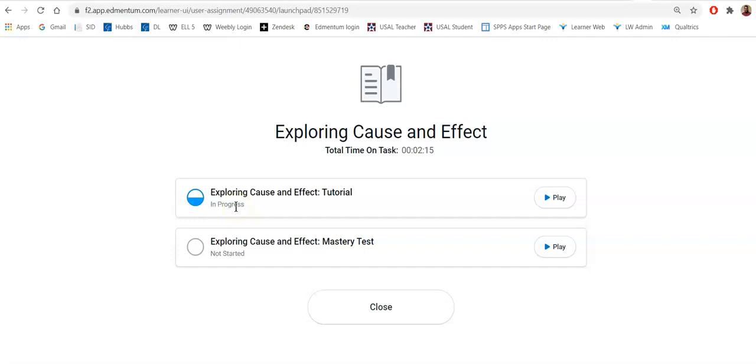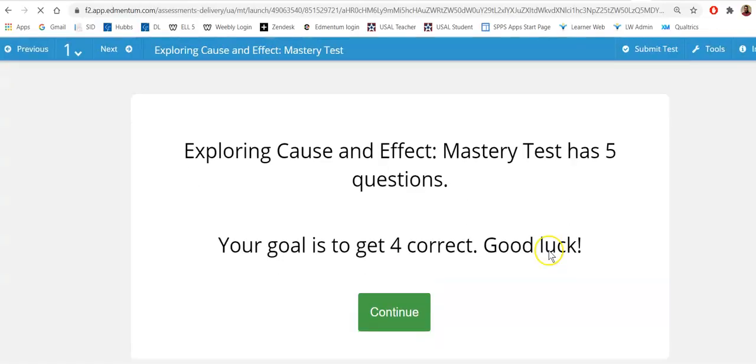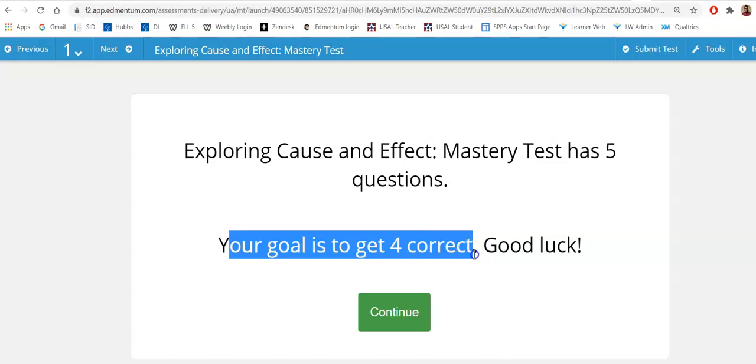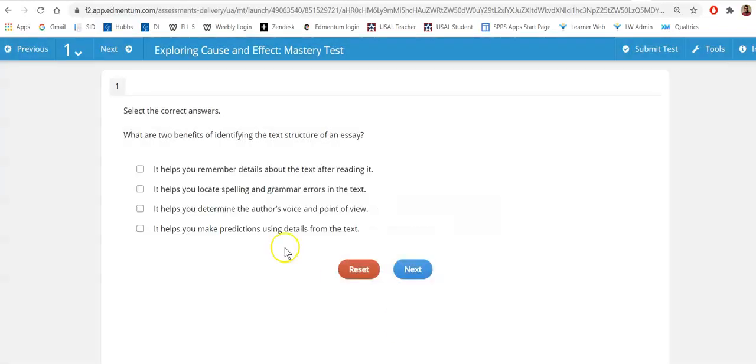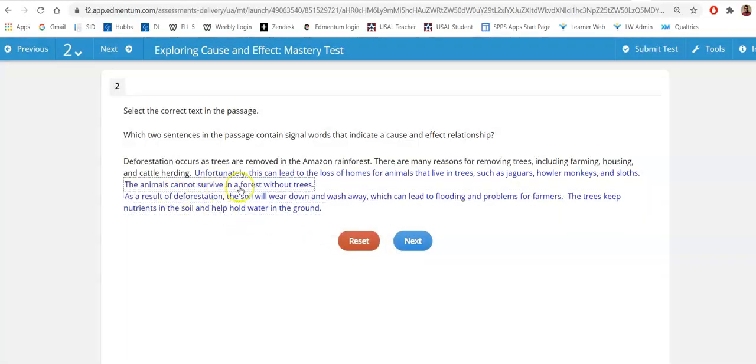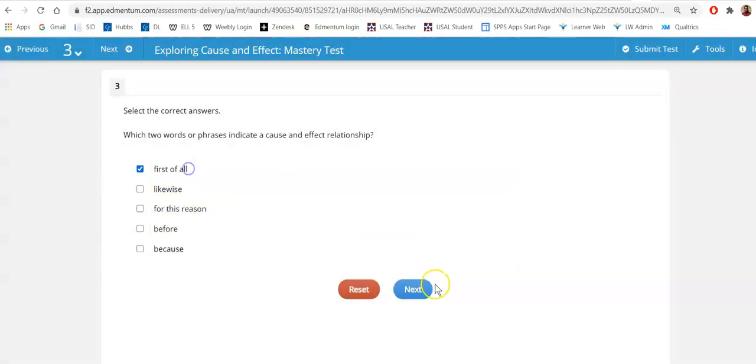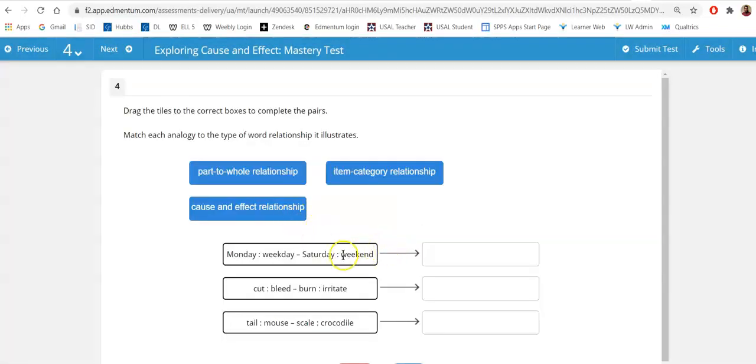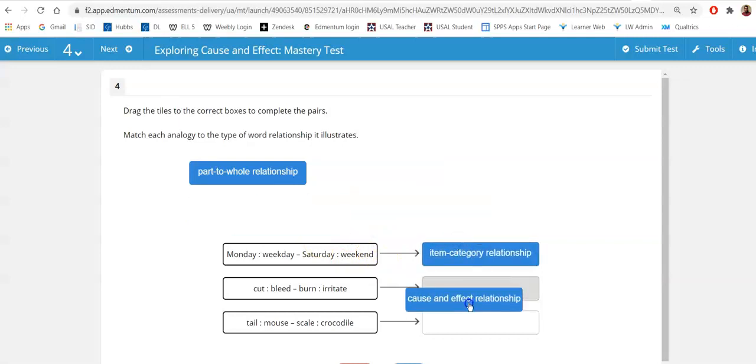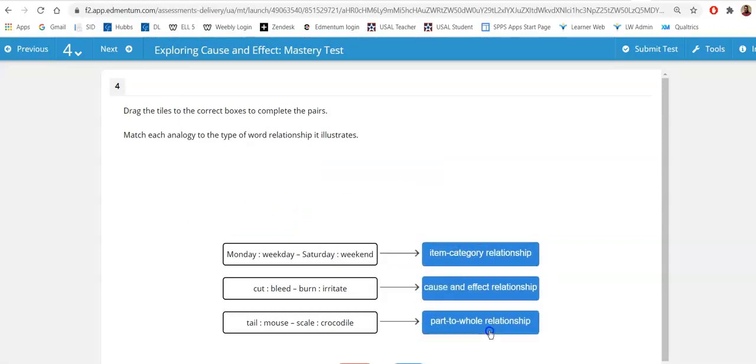Okay, let's take a look at a mastery test. Mastery tests are 5 questions. You have to get 4 correct to pass. So I'm just not going to read these. I'm just going to choose random answers, and I hope that I will get them wrong. Okay, so I'm not really doing this test. I'm just showing you quickly what it looks like.